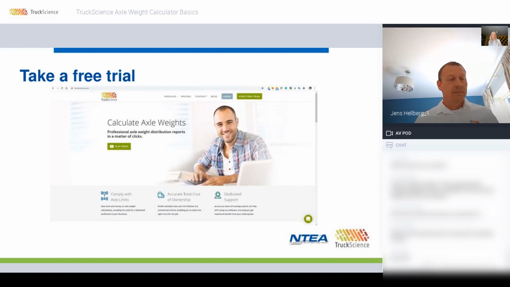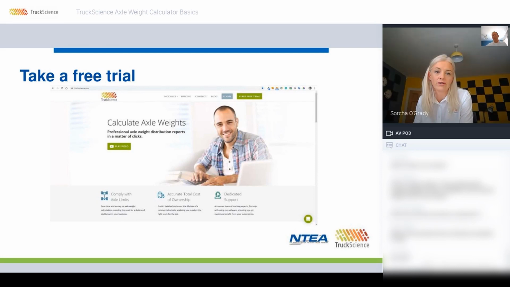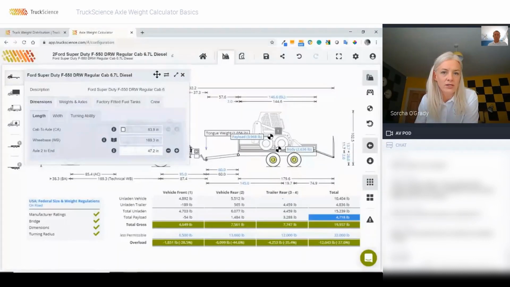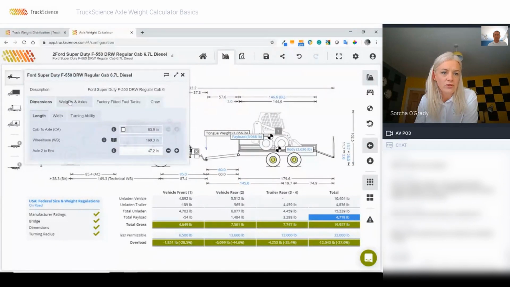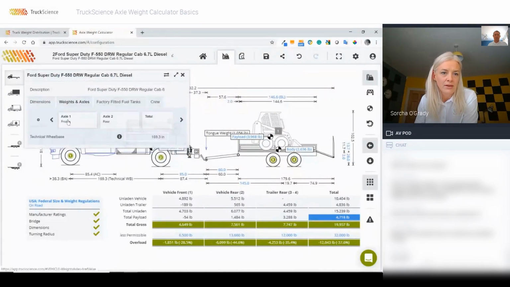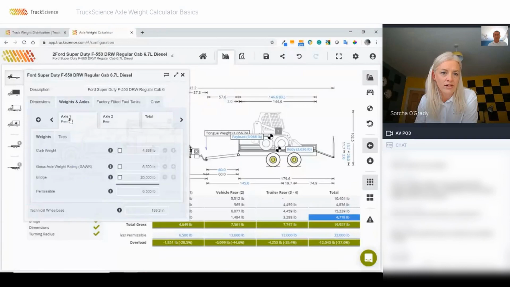Okay, and there was just one other thing I wanted to clarify. The question about the suspension, Jens mentioned that you can override the chassis weight. So I've just opened the vehicle here, this pop-out menu from the left-hand side of the vehicle. If you go to this weights and axles tab, axle 1 front here, I can override the curb weight. So for instance, if you'd chosen a slightly different vehicle, but with the same layout, this is 4668, and if I change it to, for instance, 5000 and tab off that, you'll see the weights table.